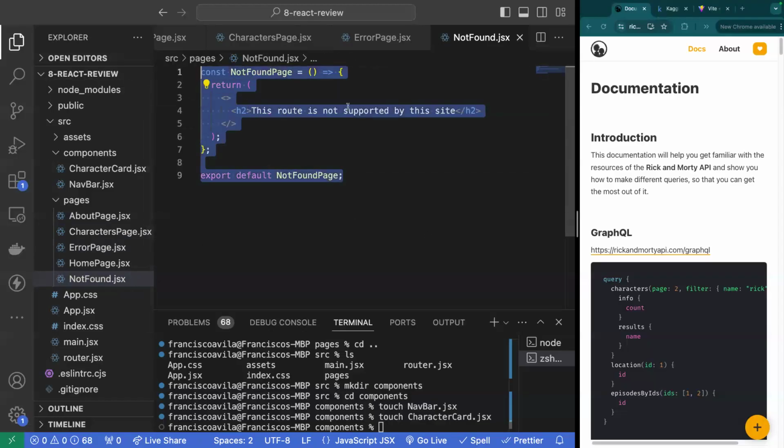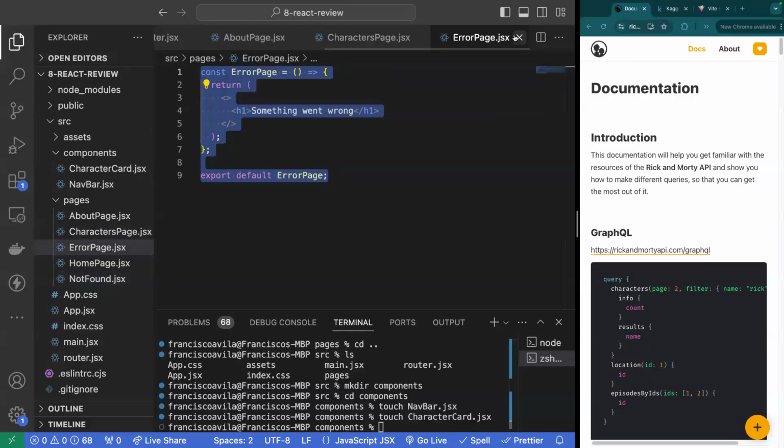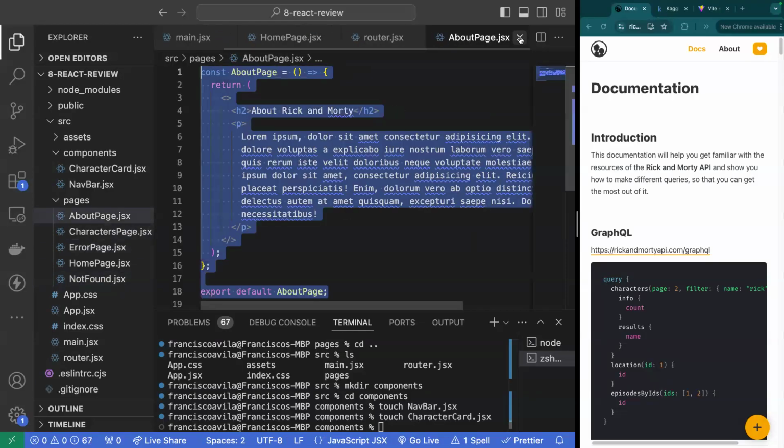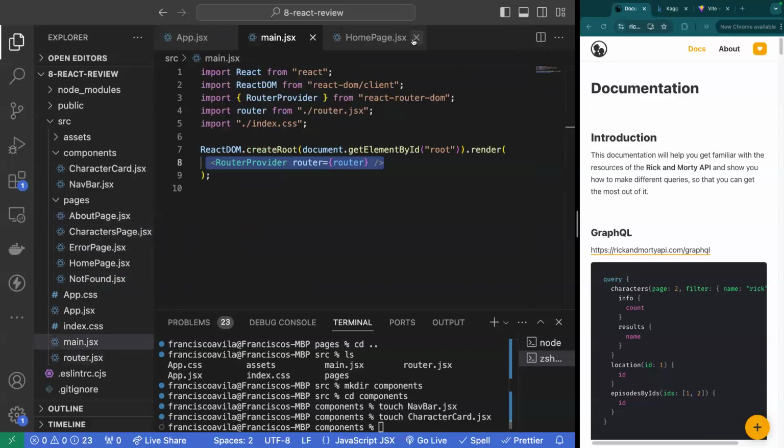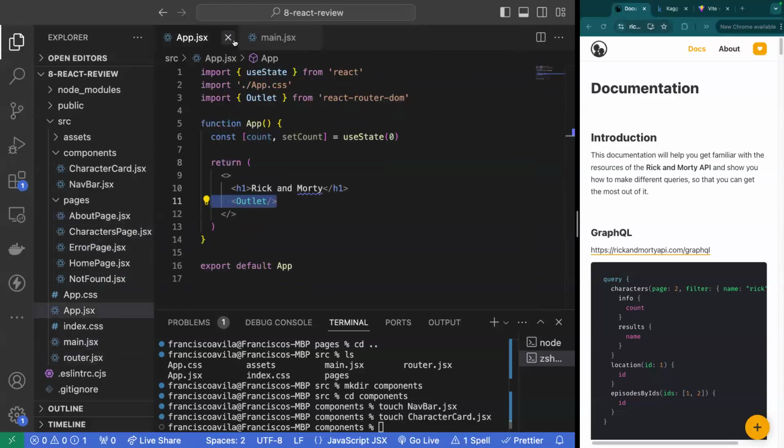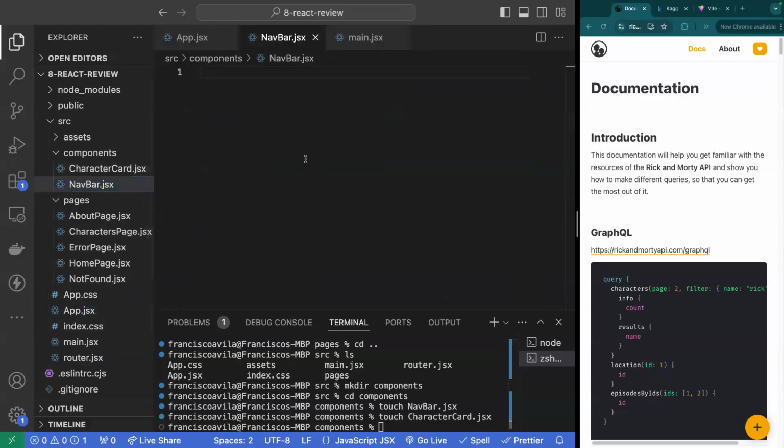All right, so that takes care of all of my pages. All of my pages are now JSX components and they can be imported inside of my router. Before I go into making my router, I'm going to actually create my navbar with a couple of navigation links here. So I'm going to say const navbar.